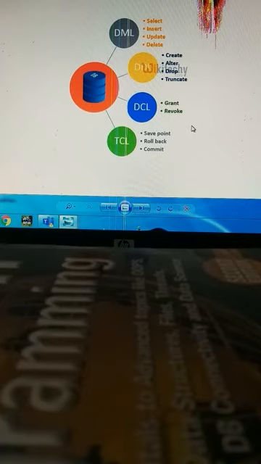With set transaction, we can specify how the transactions can occur, automatically or in a sequence or in a proper way. So these are the commands of TCL. Okay, so we are having these command categories.